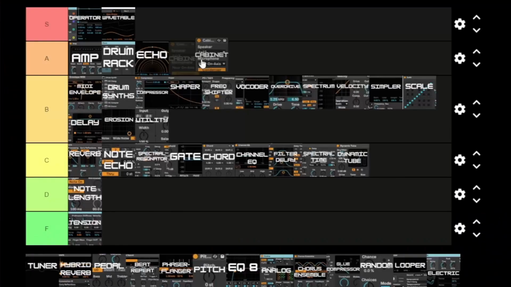Cabinet. Honestly, I think Cabinet gets an A. I think Cabinet is super useful when you just want a sound to be a little bit different. It's great for making a sound just a little bit more naturalistic. If you don't know, Cabinet is a speaker emulator, so it emulates a physical cabinet. In the few times I've done guitar processing, I've used amp and cabinet in series, and it's quite nice. I think it's quite good.